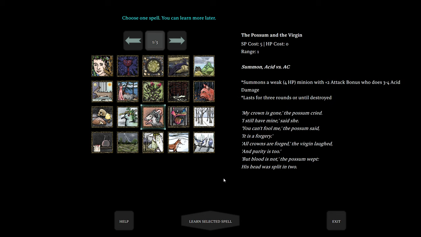The Possum and the Virgin summons a weak 4-hit point minion with plus 2 attack bonus who does 3-4 acid damage. Lasts for 3 rounds or until destroyed.